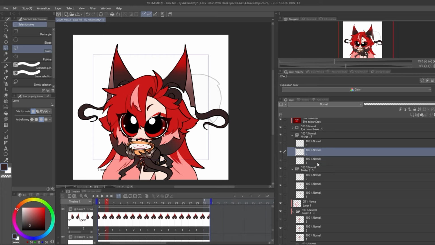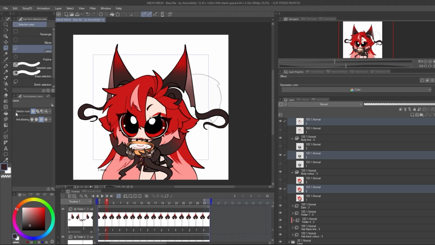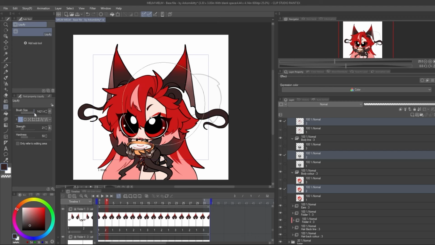Layer 2 is our stretch. We're going to select the ahoge at level 2. Select the line art and color. Go to body. This is my line art color for the body line. I'm selecting cell 2 for the line art and the color. With all of those selected, this is when we get to the fun part. We're going to go to our liquid tool or liquefy tool, and we're just going to start pushing in the sides.